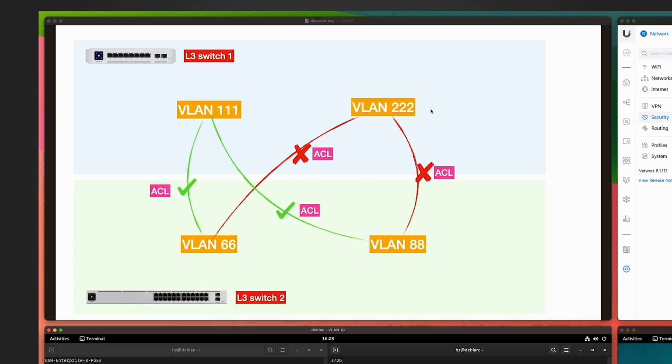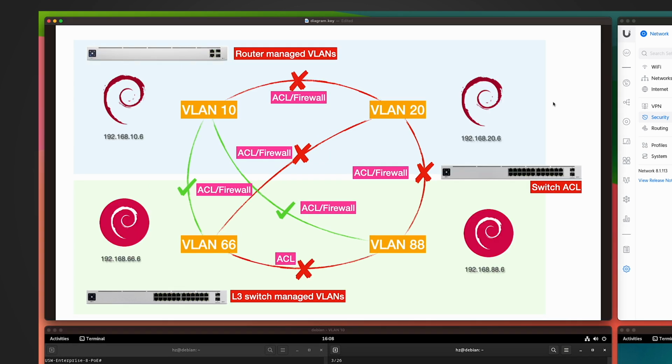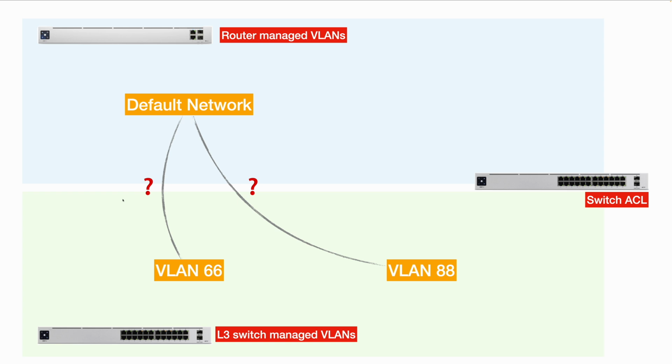For our case, for the network isolation purpose, if the traffic will go to the router, for example, in this case, between VLAN 10 and VLAN 20, or between VLAN 20 and VLAN 66, the network traffic will first be routed to the router. The firewall rule will be effective, so if you want, you can choose to define firewall rules instead of ACL. But if the traffic is only within the switch, for example, between 66 and 88, you have only one option, which is ACL.